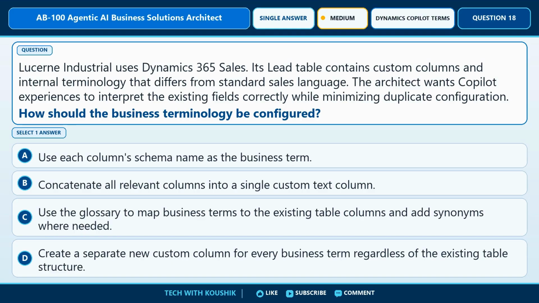Lucerne Industrial uses Dynamics 365 Sales. Its lead table contains custom columns and internal terminology that differs from standard sales language. The architect wants Copilot experiences to interpret the existing fields correctly while minimizing duplicate configuration. How should the business terminology be configured?